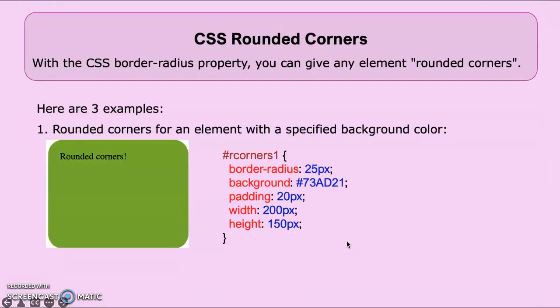CSS Rounded Corners. With the CSS border radius property, you can give any element rounded corners. Here are 3 examples. Rounded corners for an element with a specified background color. Here is the example and the style code.